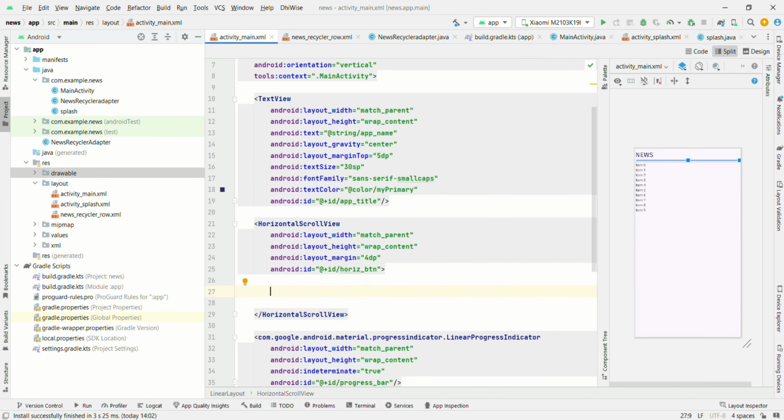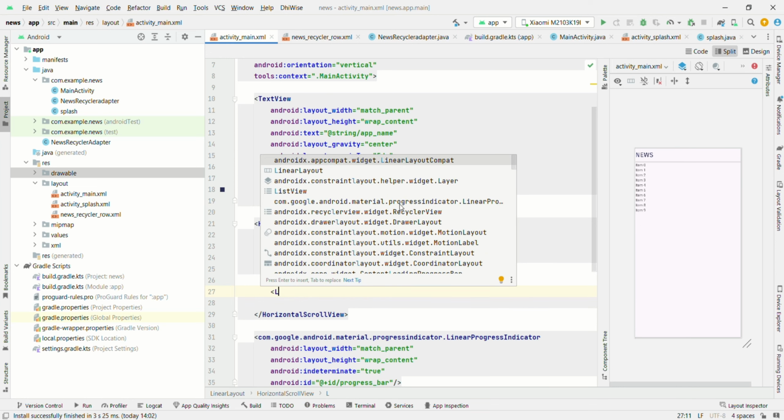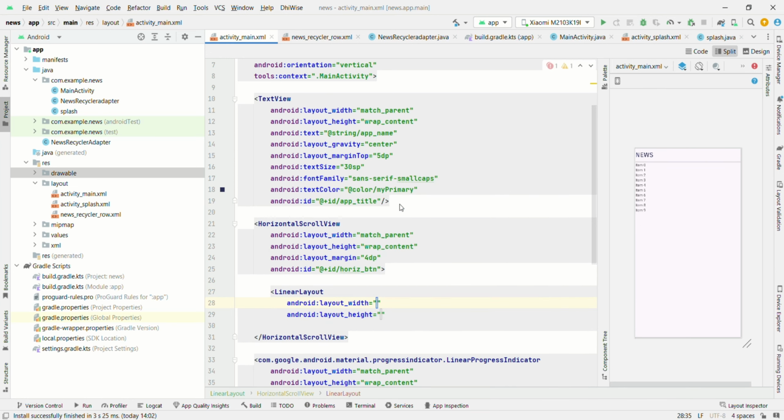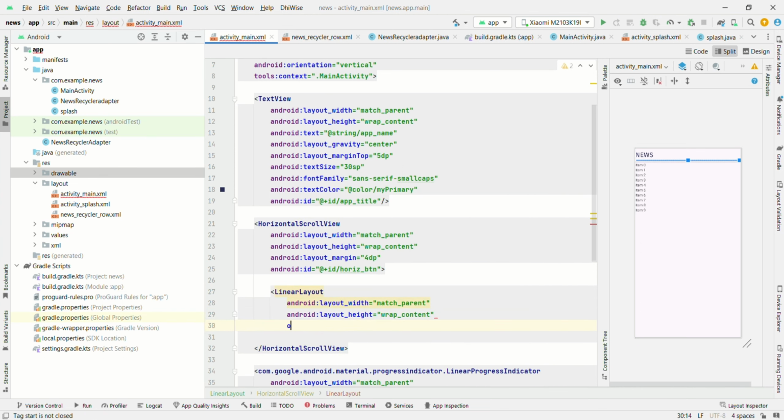Inside this horizontal scroll view, we will add a linear layout. Width will be match parent. Height will be wrap content. And orientation will be horizontal.